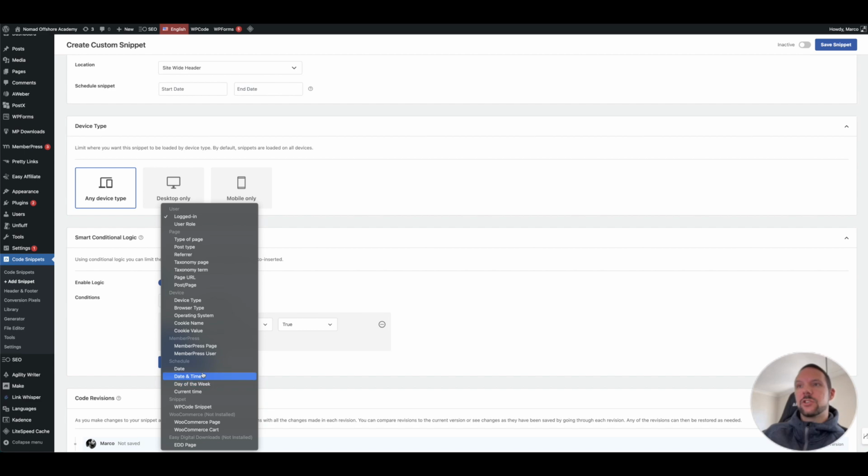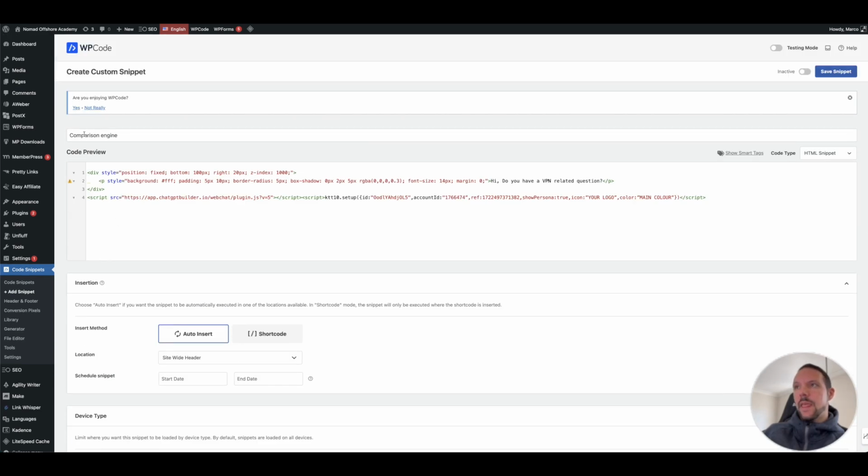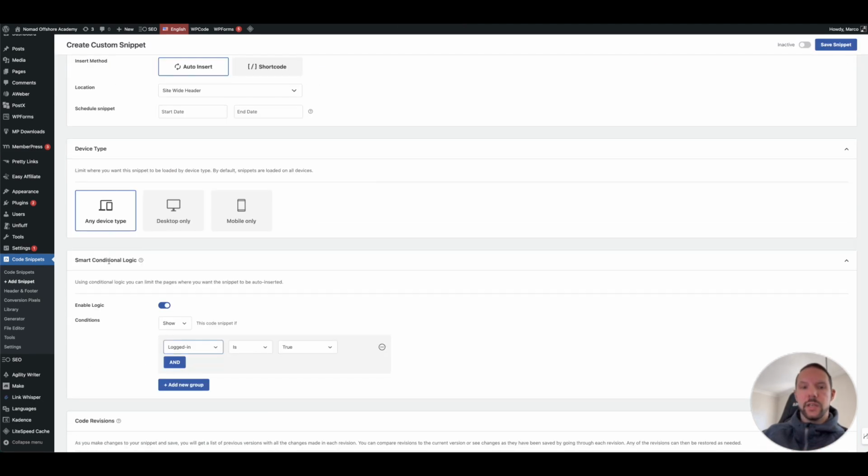Once you're done, you make sure there is a title, you save the snippet, and this specific flow is going to be triggering on the pages that you selected in your smart conditional logic. So very powerful. That's how you get a comparison engine to work on your review pages and comparison pages.